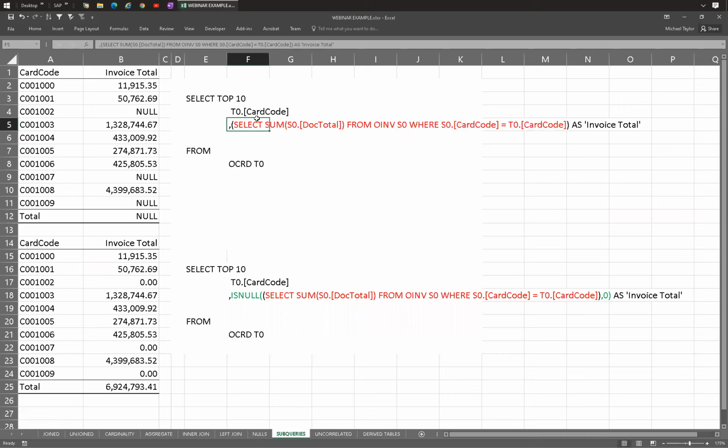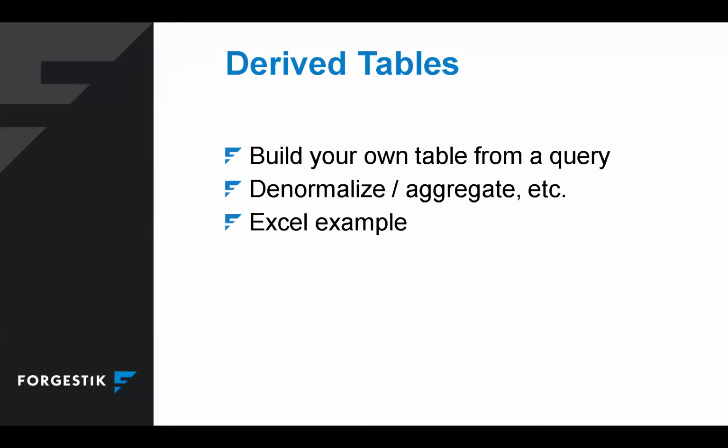And when these get too complex, you might want to think about a derived table. So my final topic is a derived table. I won't talk about this too much, but this is the next level. And I use this so much. It's so critical specifically for HANA. HANA has some issues with aggregates and in my opinion doesn't handle subqueries as nicely as SQL Server. I've always used derived tables, but basically a derived table allows you to build your own table from a query within a query.